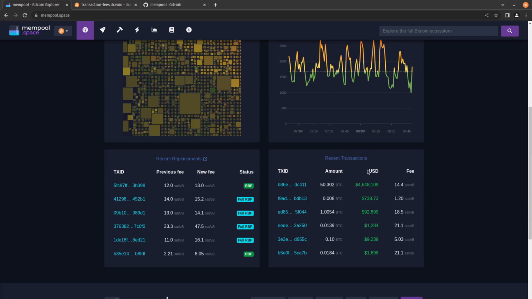You can scroll down here lower and you can see all the transactions that are happening very recently. This guy is a whale here, moving $4 million. That's crazy. But here on the left side, you have RBFs, or replacement transactions.